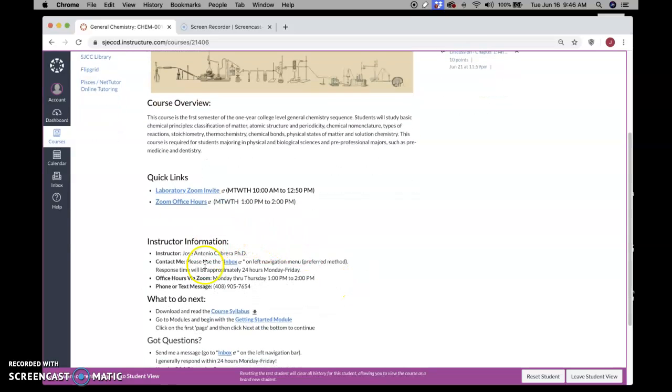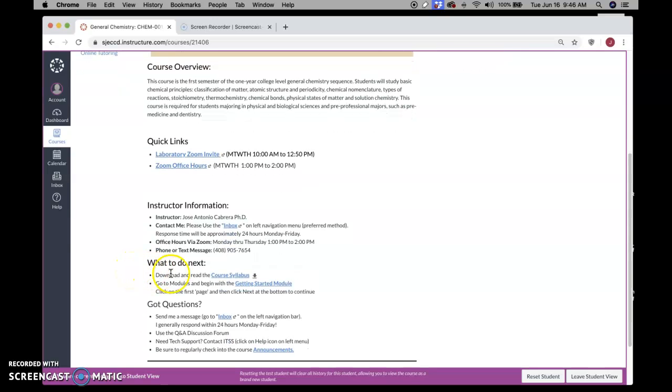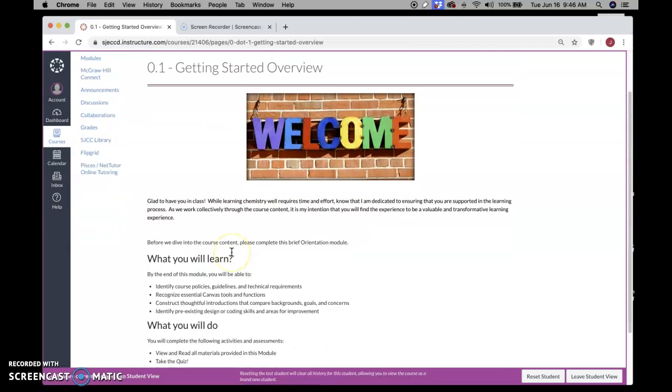Below that you'll see that there's instructor information and ways to contact me. I think the best way to do it is to use the inbox on the Canvas page to contact me. Here's the course syllabus and the Getting Started module. Okay, it's important you understand that to progress through the course, you will do so via the modules.